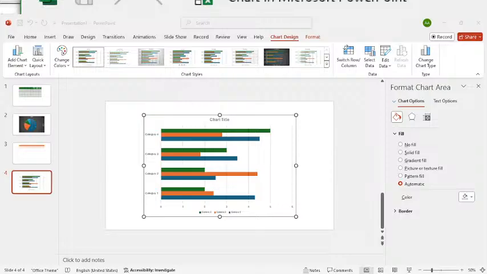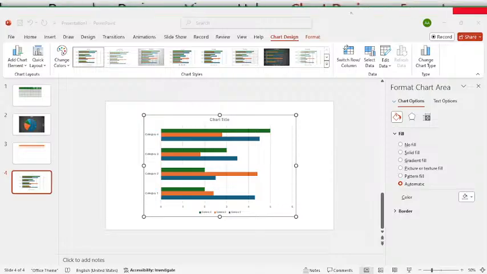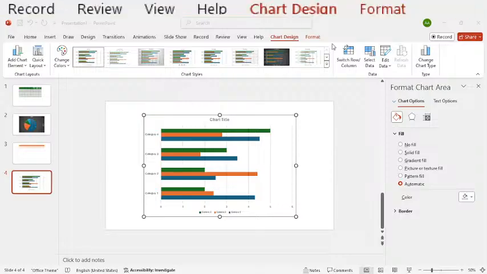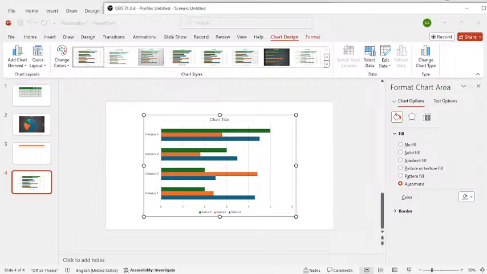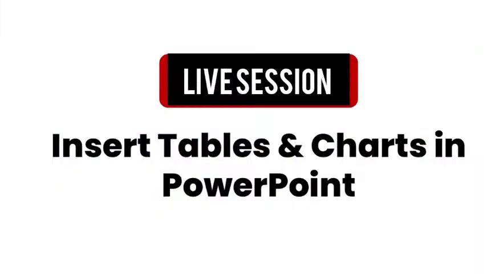If you want to leave this data, you can easily come here and close the Excel sheet so that the data can take effect on the chart you just inserted. So I hope the question is answered.